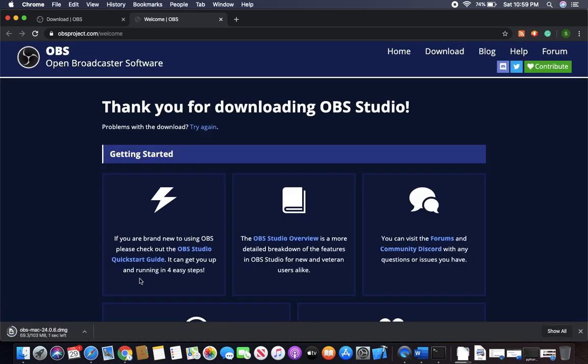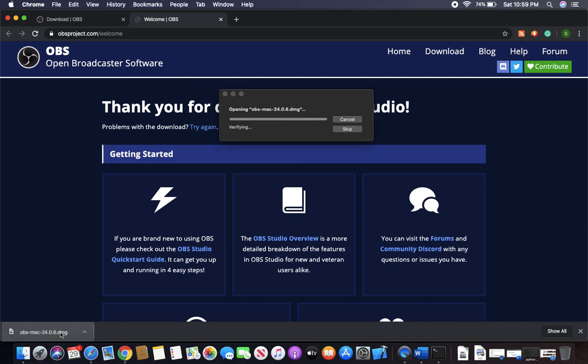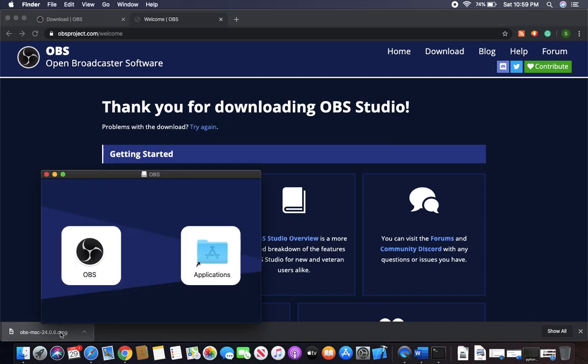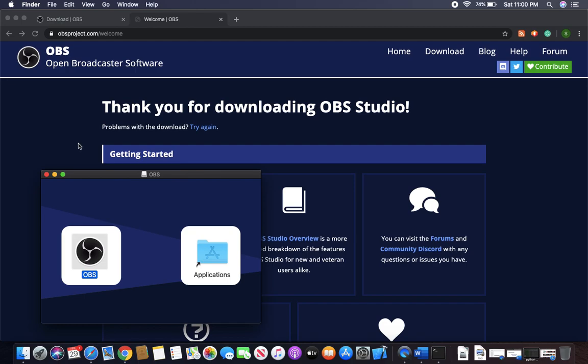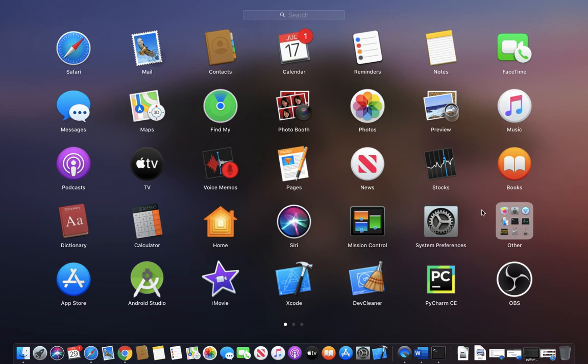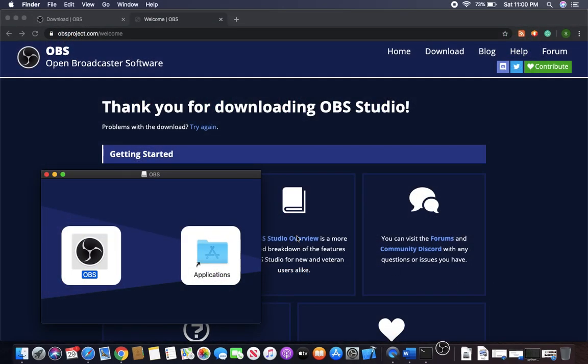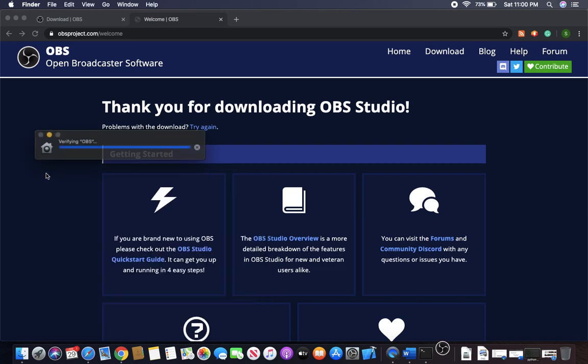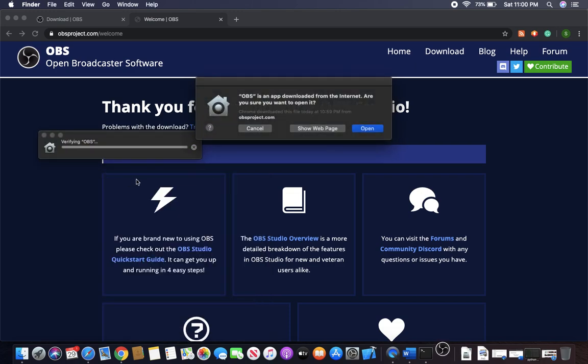Now the file will be downloaded onto your Mac, and then click to open it. Right, now drag it to here, to applications. Alright, now in your launchpad you are able to see your OBS software. Okay, click open.